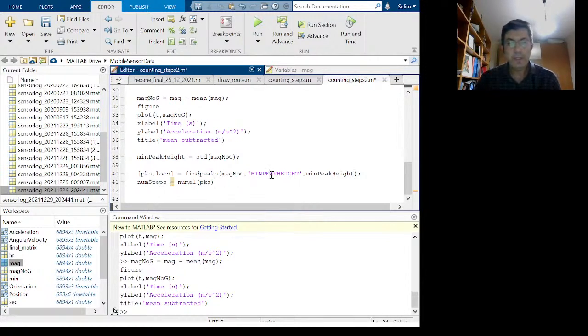And we are defining the minimum peak height as the standard deviation. This can change. You can increase that value, decrease that value. For example, if you are climbing a hill, maybe your peaks will be lower, or that can change depending on the terrain that you are walking or running on. But for this one, we are going to use the standard deviation as minimum peak height, as shown right here, and this is going to be our number of steps.